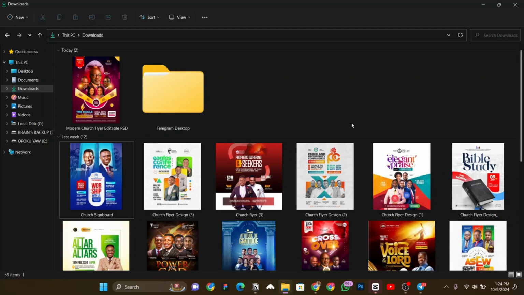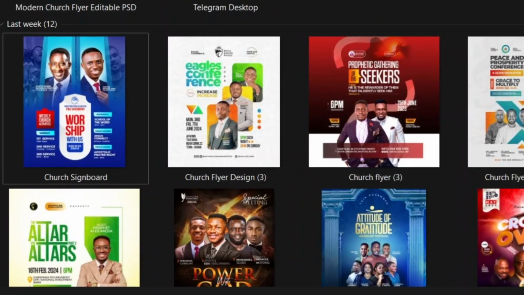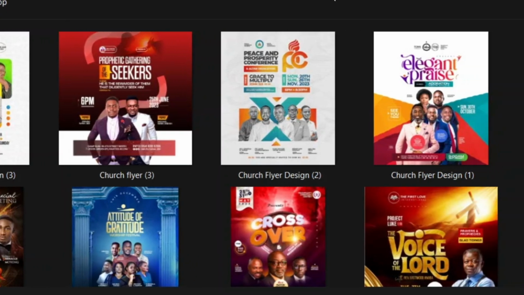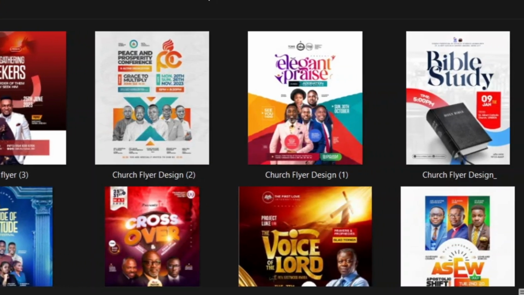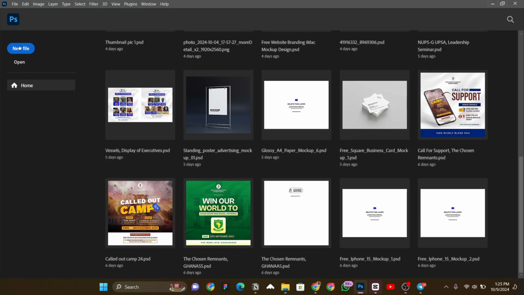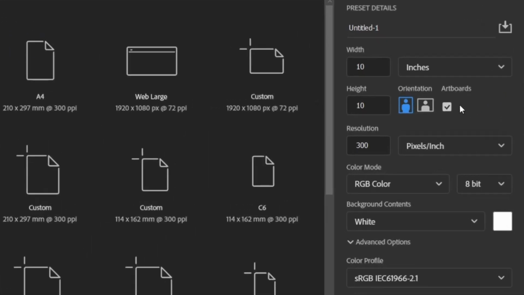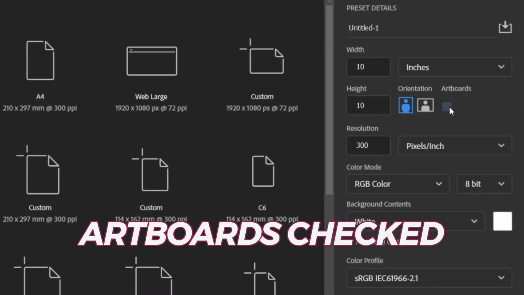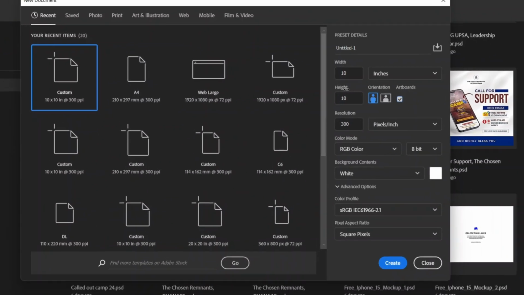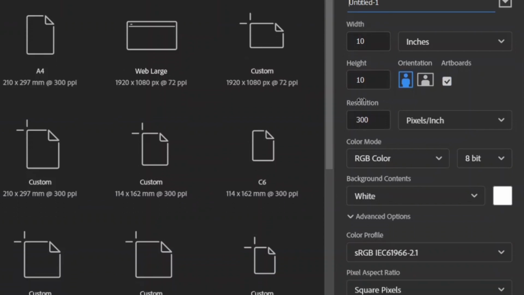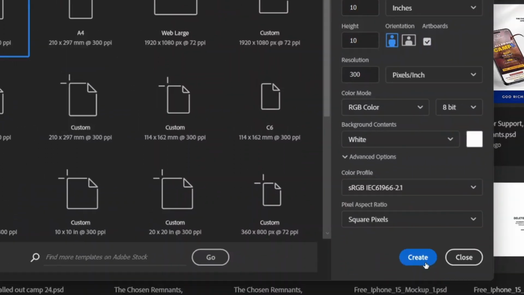For me, what I always do is that after downloading them, I go through them again to select the ones that I really need for the project, and I import them into Photoshop to work on them. So after choosing the best ones, I go to Photoshop, and over here I click on new file and I create a new document. But I make sure that I make this one checked. If you uncheck this one, you get a different result. And I set the dimensions for my project and I name it, or I can even leave it, I'll name it later. So I set the dimensions and everything for my project and I click on create.